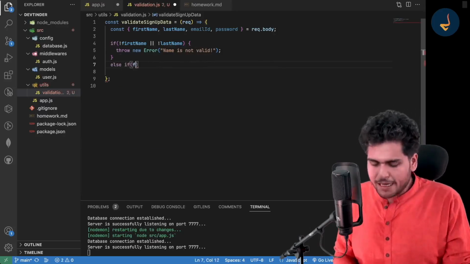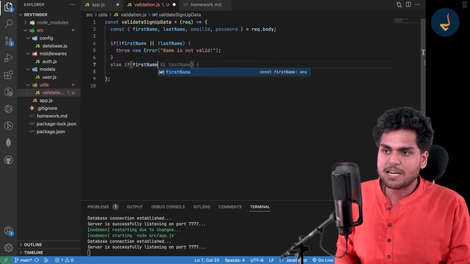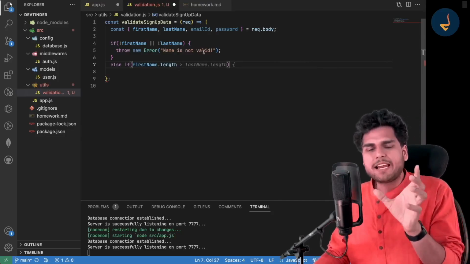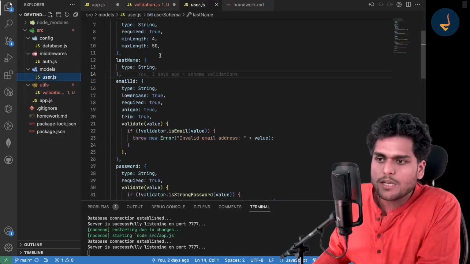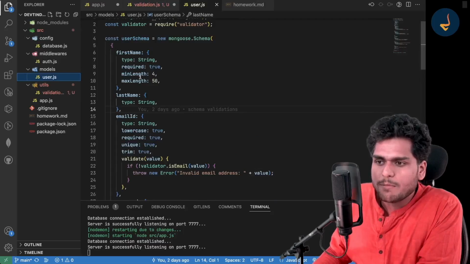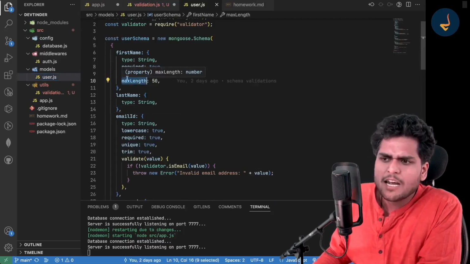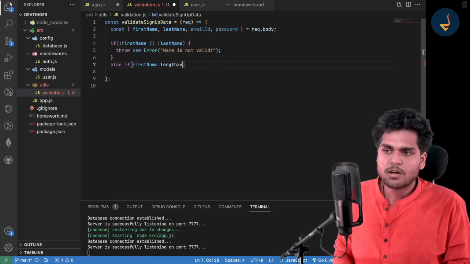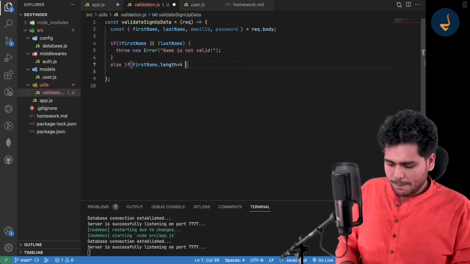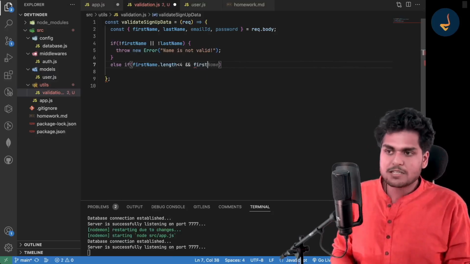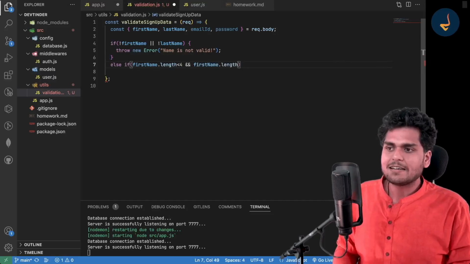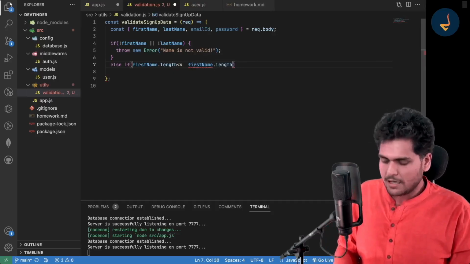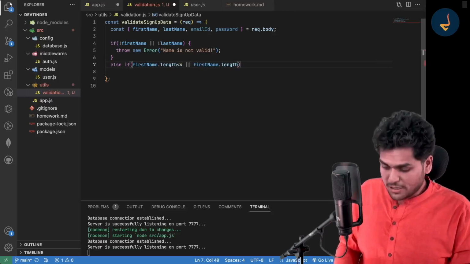Now I will check the length of first name, firstName.length. Remember, I have also kept these checks at the database level. If you go to the user model, on the first name I have checked the minimum length and maximum length. You can either keep it like this, or if you want to check the length over here, suppose the length is less than 4 or it is greater than 50.